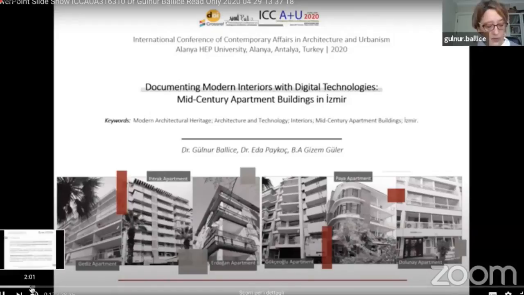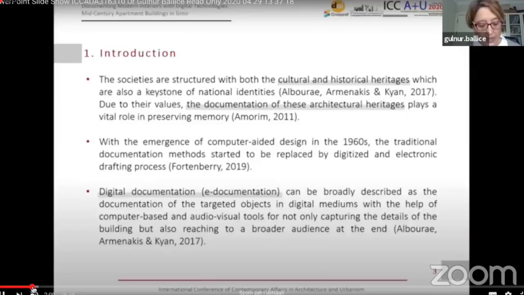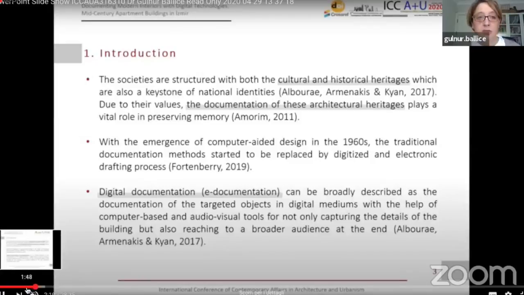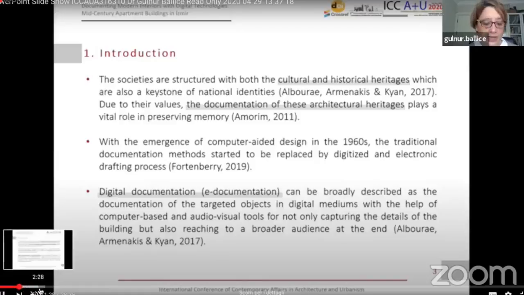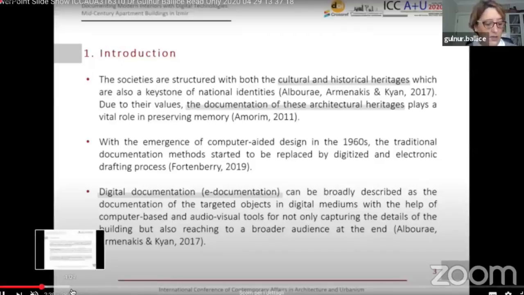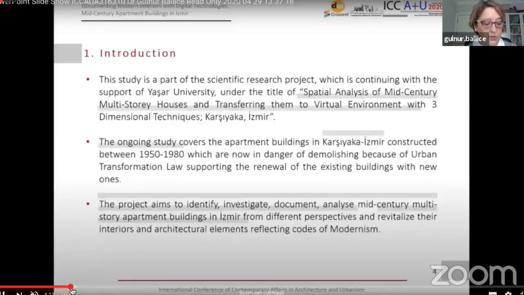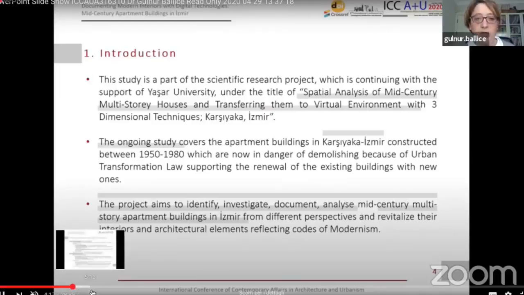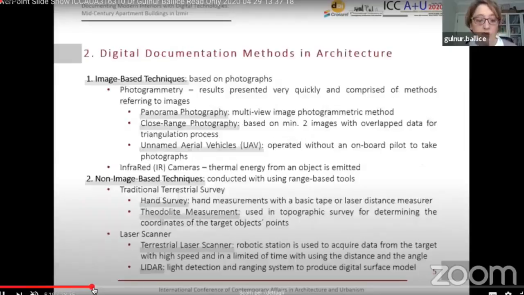So this is a part of a scientific research project which is continuing with the support of Yaşar University under the title of Spatial Analysis of Mid-Century Multi-Story Houses and transferring them to the virtual environment with three-dimensional techniques. And our study area is in Karşıyaka, İzmir. And it covers the apartment buildings in that area constructed between 1950 and 1980, which are now in danger of demolishing because of urban transformation law, supporting the renewal of the existing building with new ones.